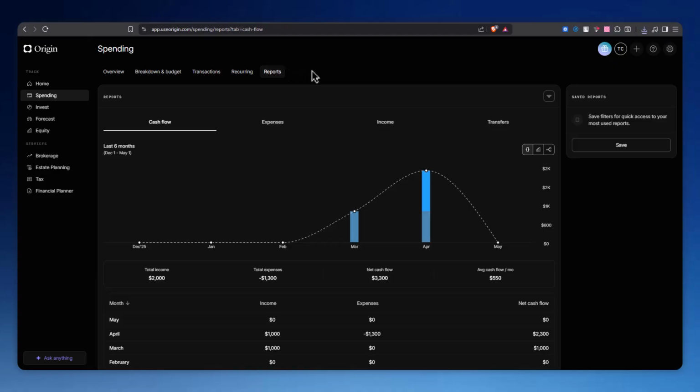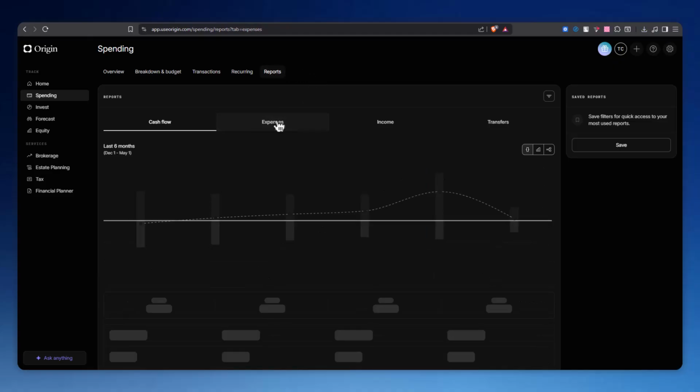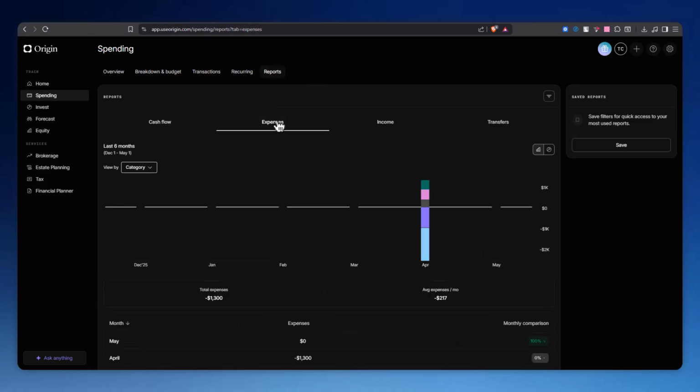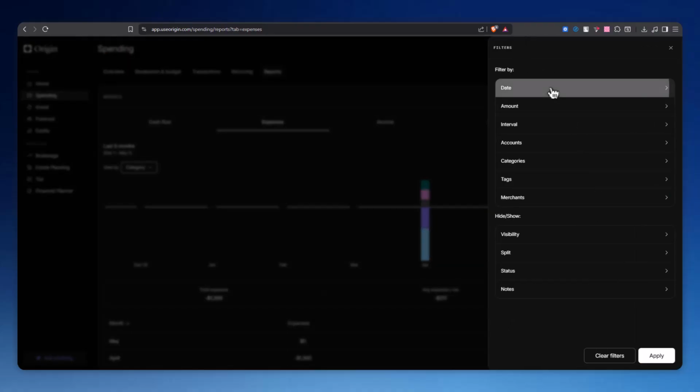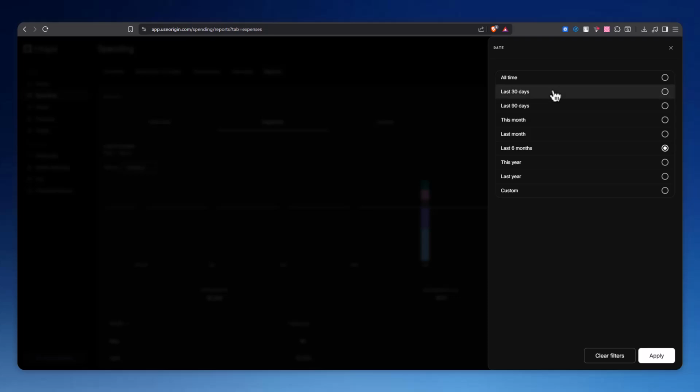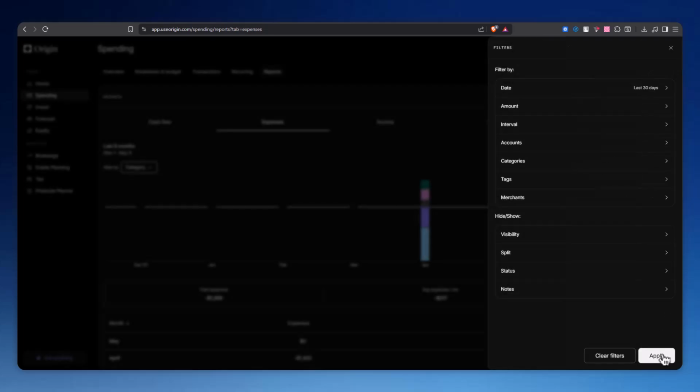Once inside Reports, open the Spending Report or Expense Analysis tools where your transaction behavior is broken down visually. Next, choose the time frame you want to analyze. You can set it to the current month, the last 30 days, or any custom date range, depending on how you want to measure your spending average.